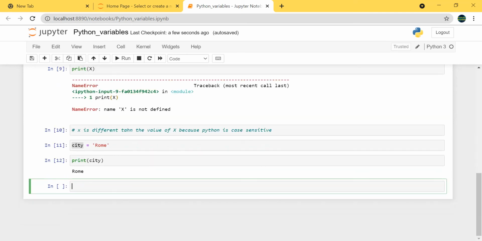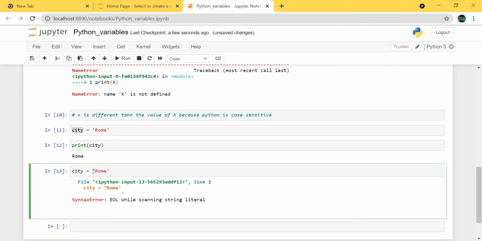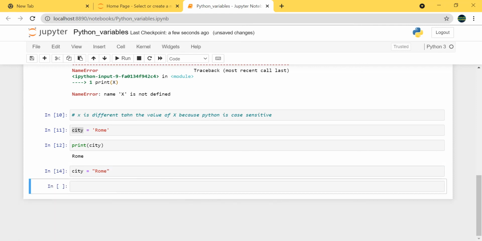So as we can see here, we can use single quotes or double quotes for our strings, as long as we stay consistent. If we use single quotes for Rome and change the closing one to a double quote, it will be an error. So if we use double quotes at the start, we should also have double quotes at the end, right?